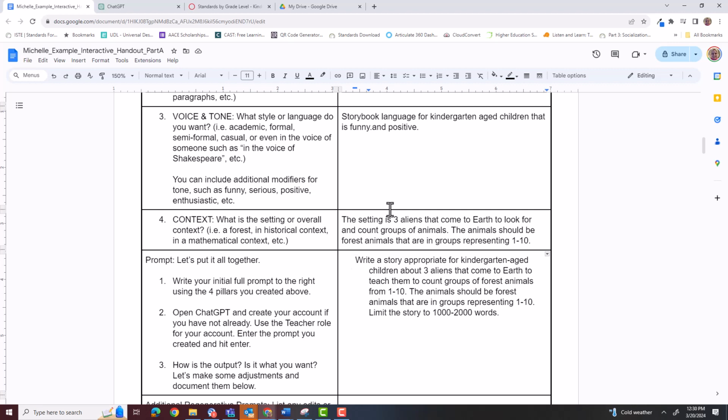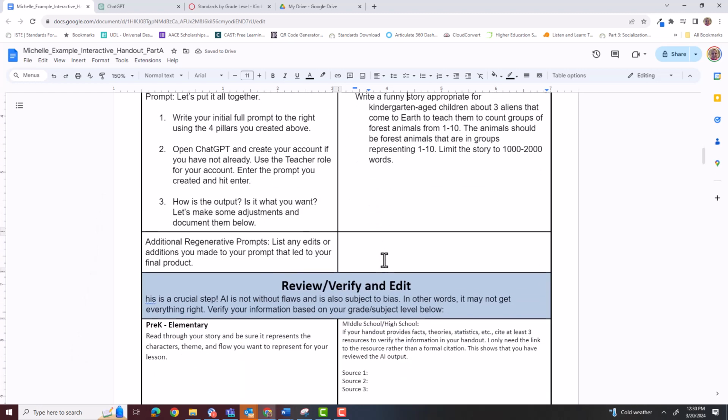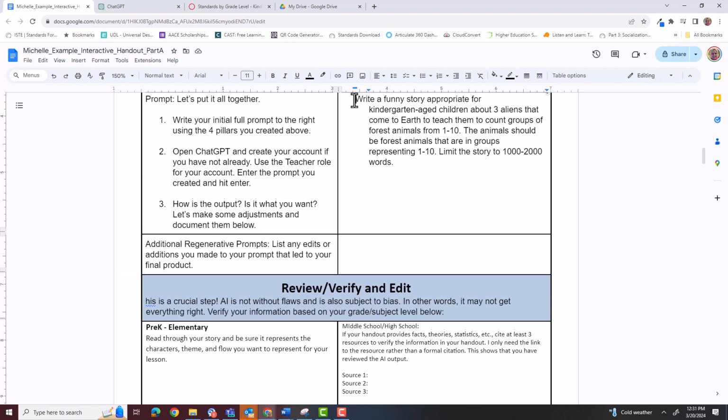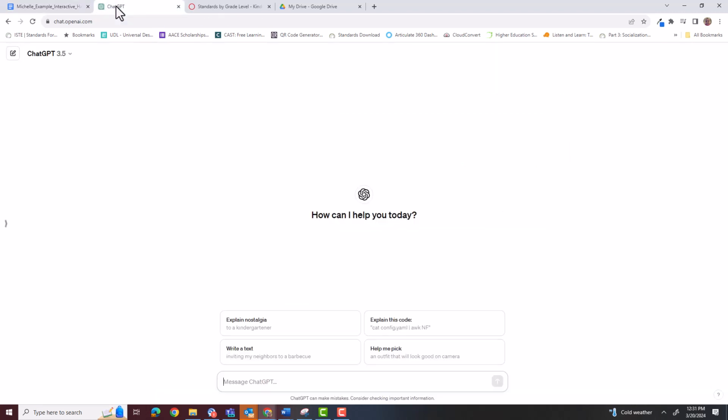And I think, though, I'm going to put a modifier in here. I'm going to say write a funny story. And then it says additional regenerative prompts. So first let's copy and paste what we have here. So I'm going to copy that. And I already have opened up ChatGPT.